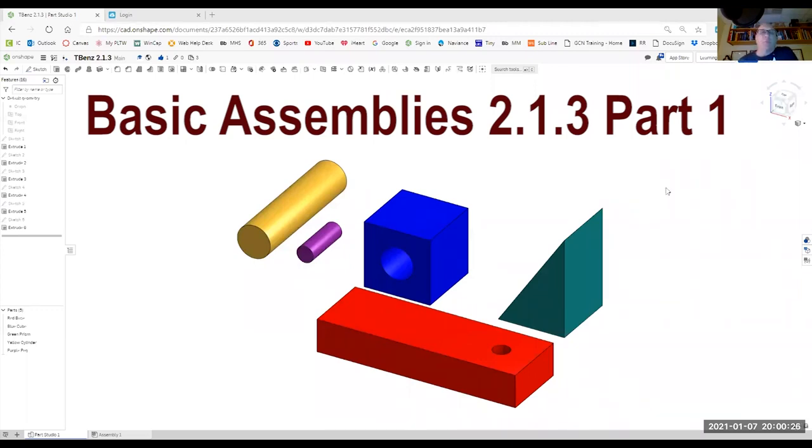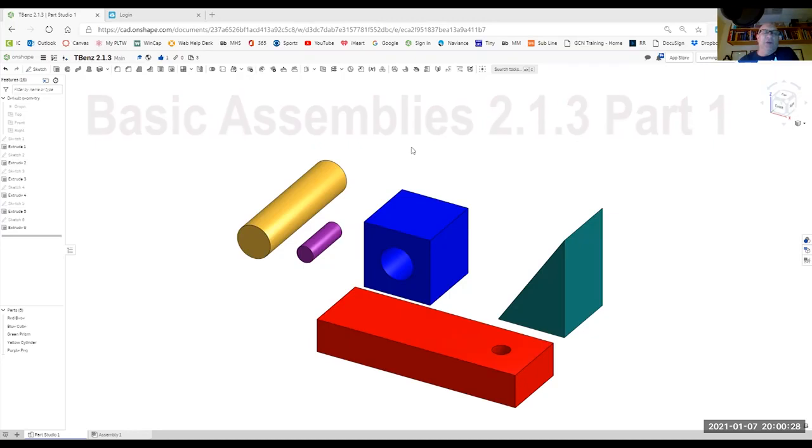In today's lesson, I'm going to show you how to do some basic assemblies. So let's get started. You can see that I have a bunch of parts. I've created them all in the same document, which is going to help save you a lot of time and a lot of energy if you plan ahead and save them in the same document or create them in the same document. So let's get started.